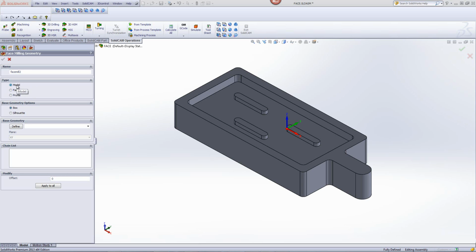Now, if we pick the model option as shown over here, which is the default by the way, we have several ways of doing it. One, whether we want to have it as the box around the entire part, or silhouette, where it will take the shape of the model that we take. We'll start off by box.